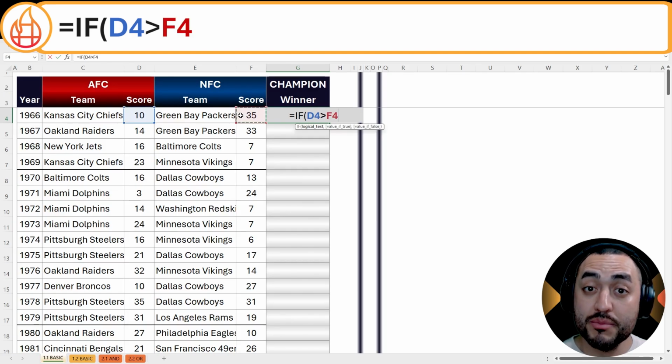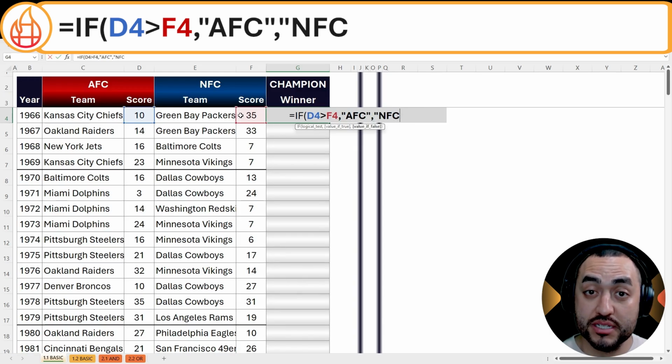So we'll put a comma and move on to the next part, which is what we want to write if the test is true. So if true, write AFC. Since AFC is text and we're writing it inside of a formula, we have to put AFC inside of quotation marks. It's the only way Excel knows that what you're trying to write is text. If you forget, the formula won't work. Okay, so comma, and the last thing that we need to plug in is what to write if the test is false, which is NFC, again inside quotations. Let's close our parentheses, hit enter, and it works.